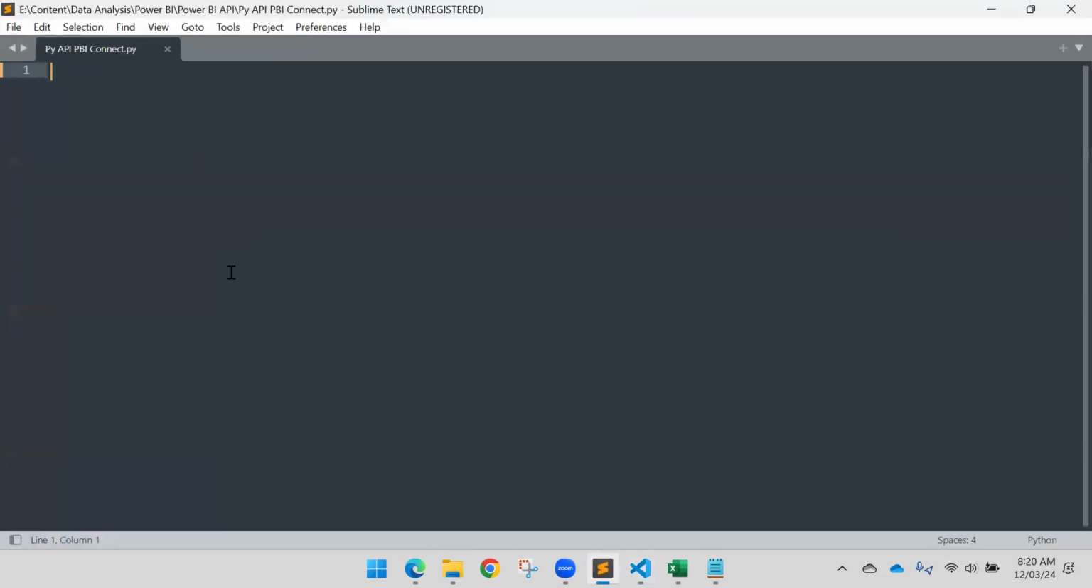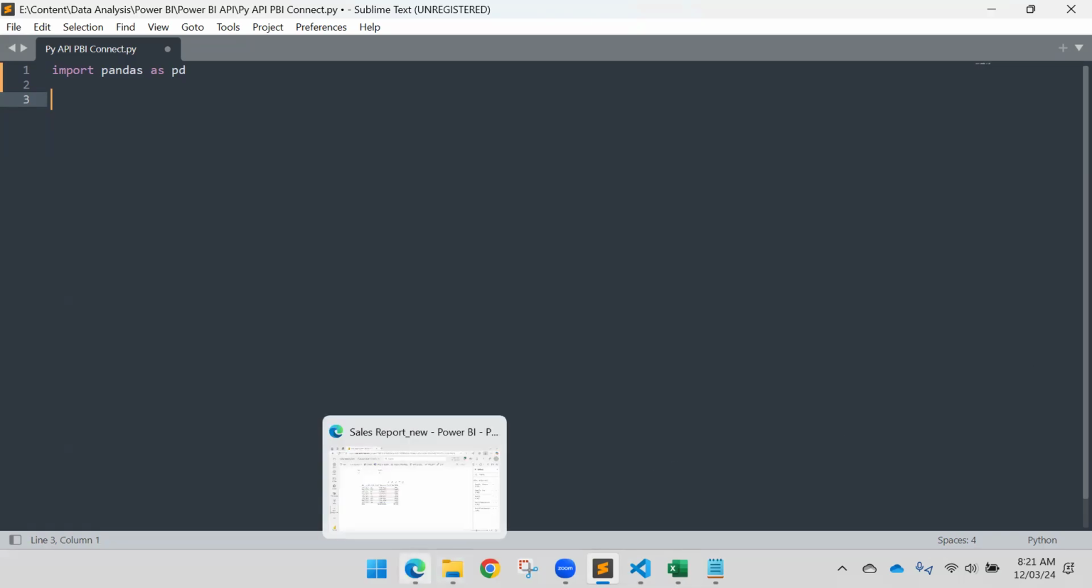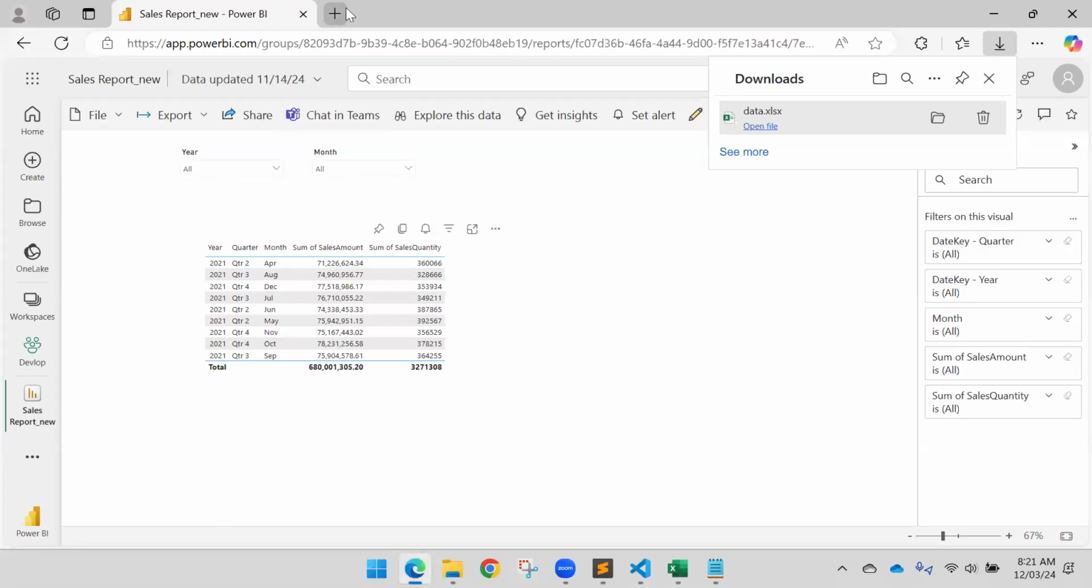So what we will do is first, very simple, import pandas as pd. This is a library you definitely need for your next analysis or to handle the data in Python. Right. There is a library called PyADOMD.